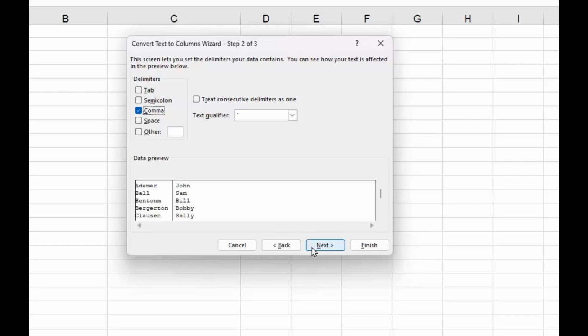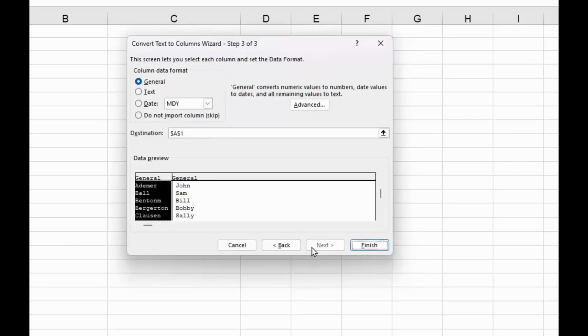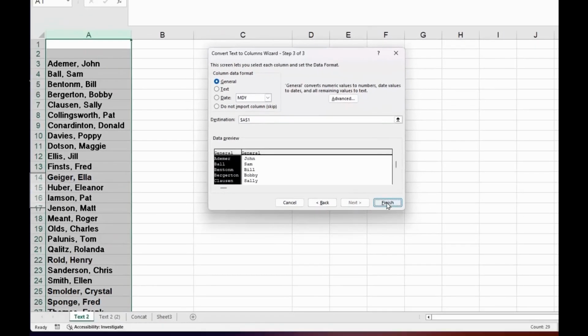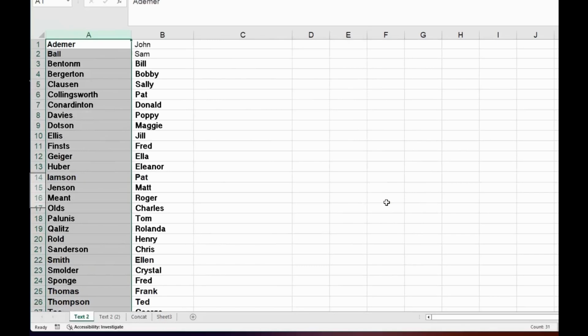I'm going to go on to step 3, and this screen allows you to select the columns if I want, and I don't need to because everything is selected appropriately on the left hand side. It's all selected, and when I click Finish, it automatically separates the first name from the last name in 2 separate columns. That is how easy it is to do.